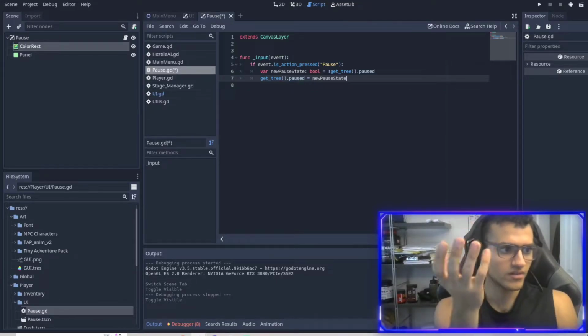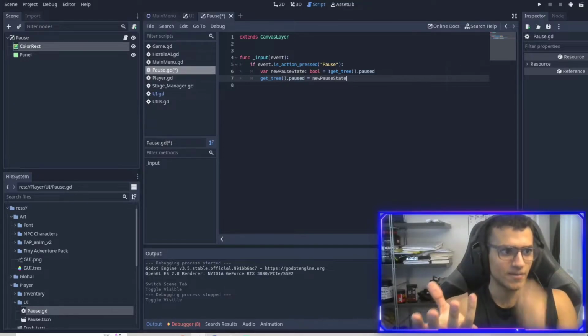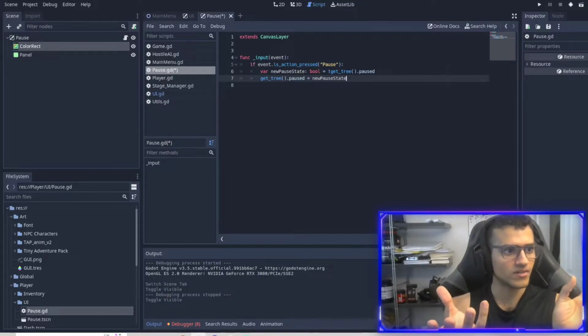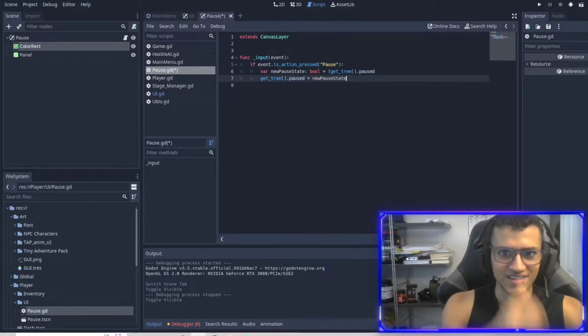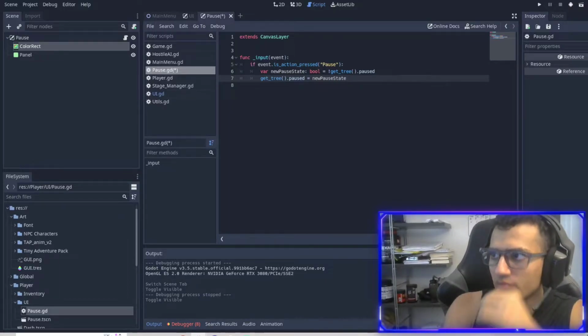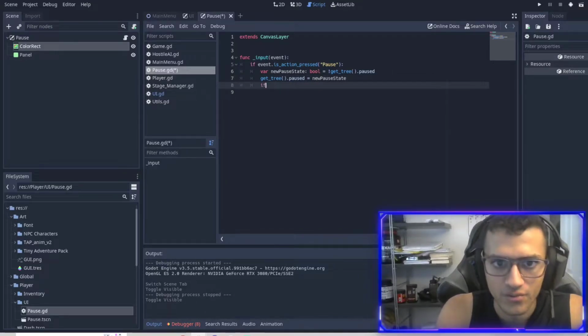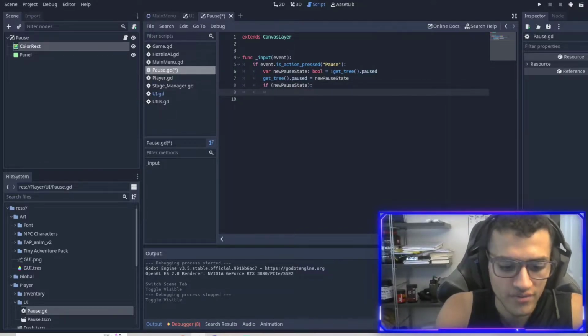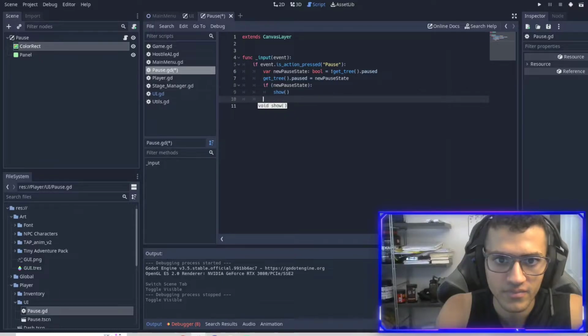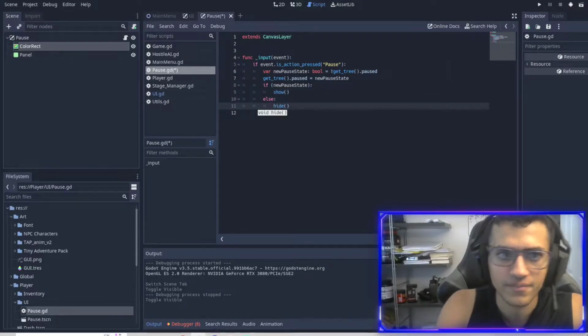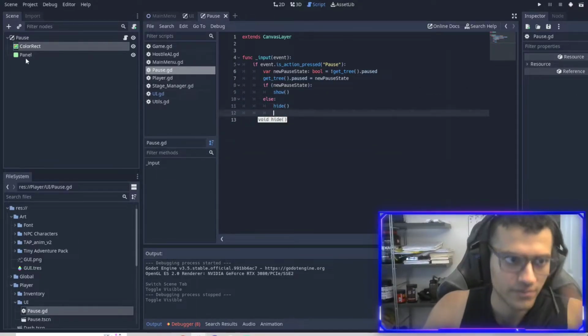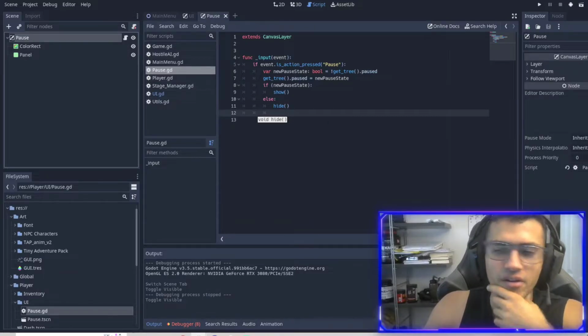So if it's paused, we want the new state to be unpaused, and so we're going to set the pause to that unpaused, if that makes sense. And we can do a bunch of other things. So we can check, oh, sorry, that's not what I want to do. We can check if new pause state is true. If it is, then we'll show. If it's not, then we'll hide. Right, so we'll hide our pause thing up here.